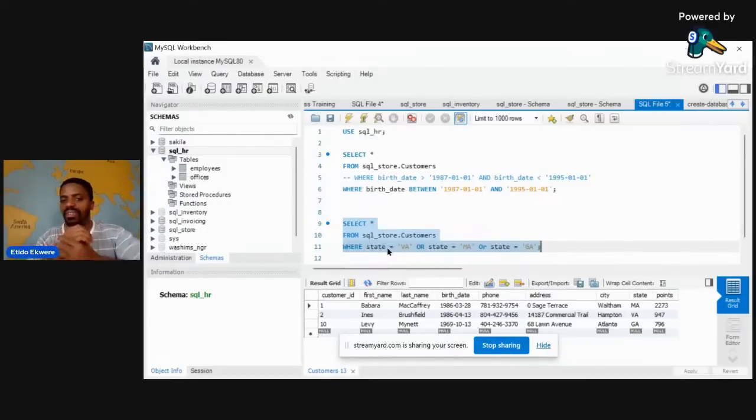Imagine having to choose like 10 different states. What is going to be the challenge here? The challenge here will be the fact that you write several ORs. Several ORs.